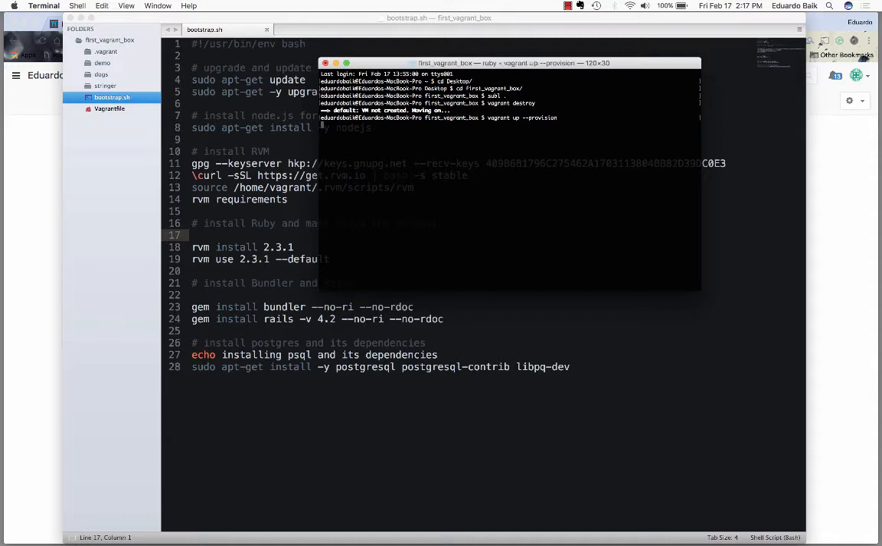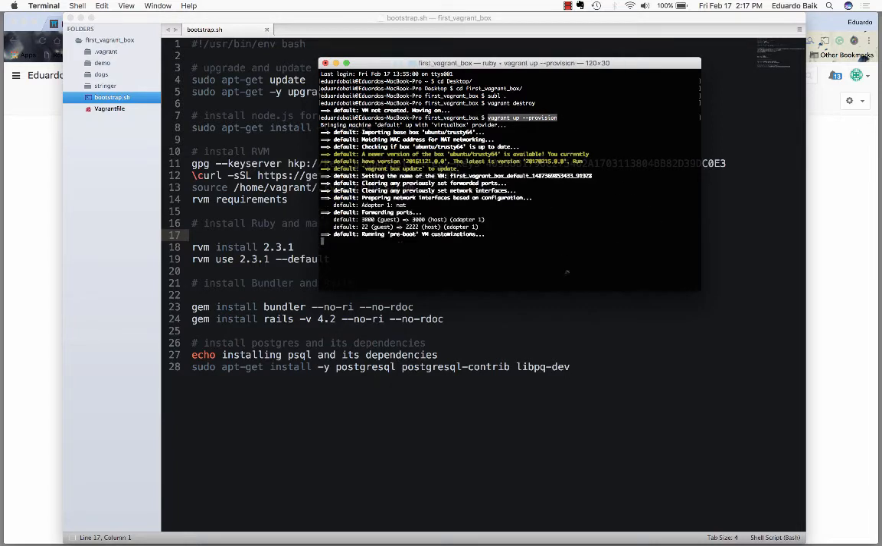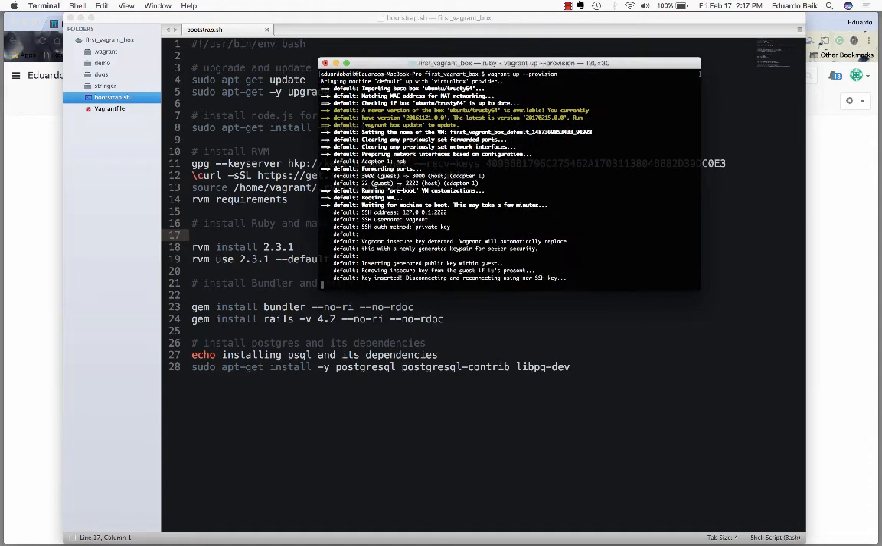If you just halted the box instead of running vagrant destroy, you could run vagrant halt, and then you could also run vagrant provision. So there are two ways. I just think it's better, since we're going to work with a different machine, to erase the machine completely and start from scratch. I'm going to pause the video, and once Vagrant is done installing everything, I'm going to start it back up.